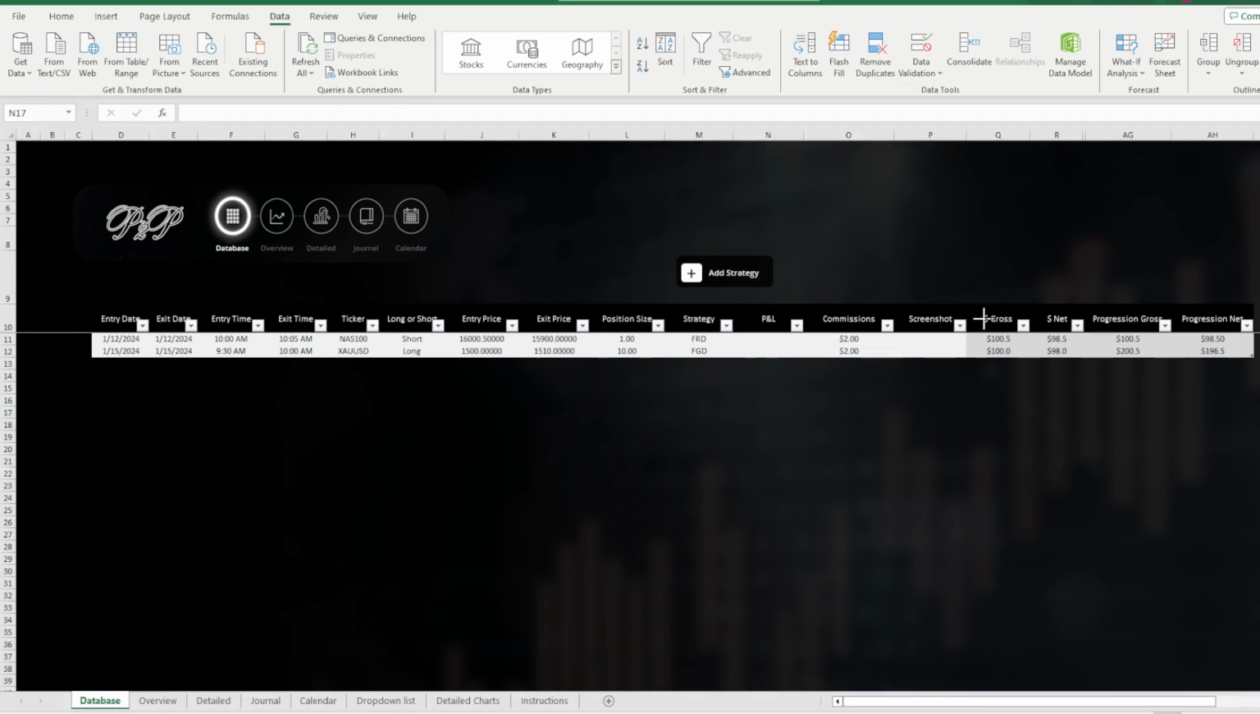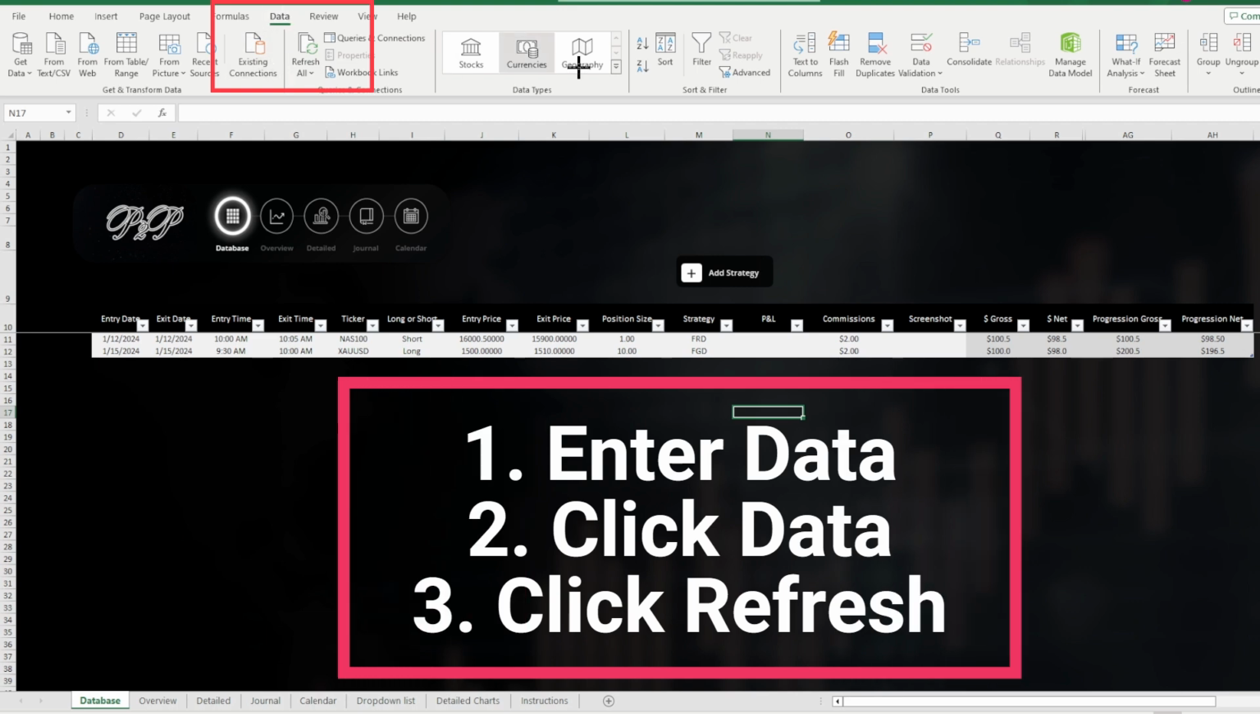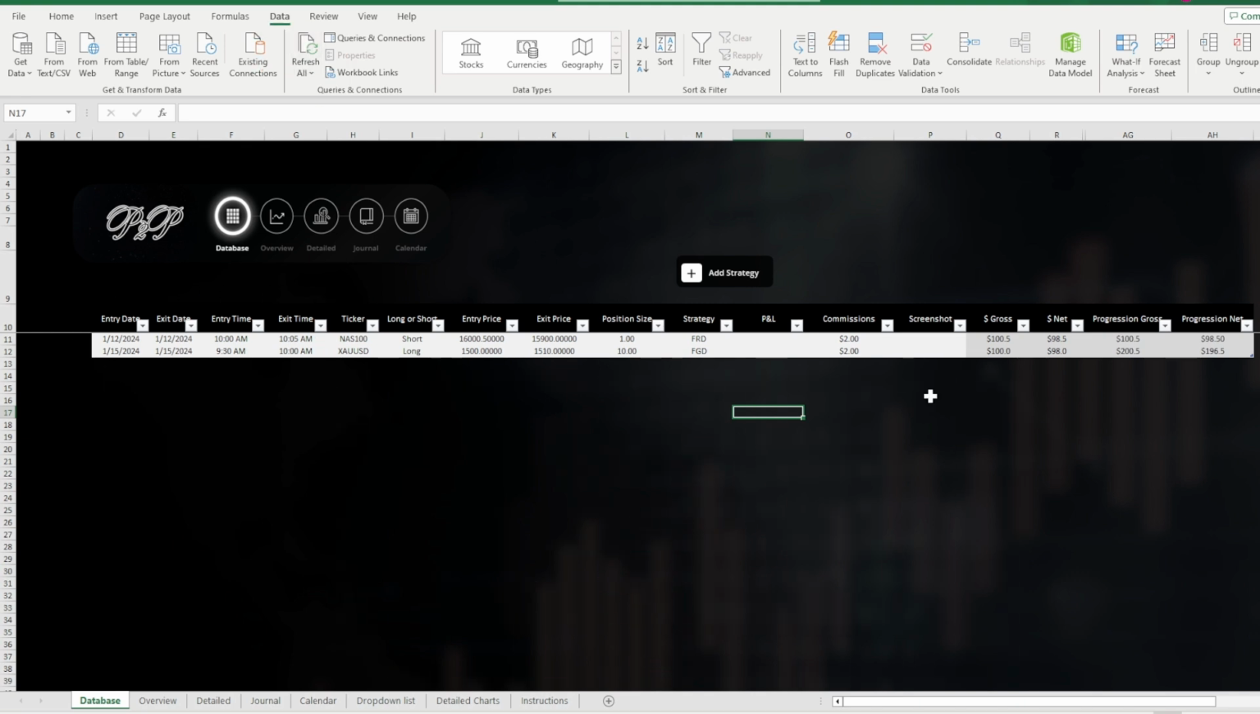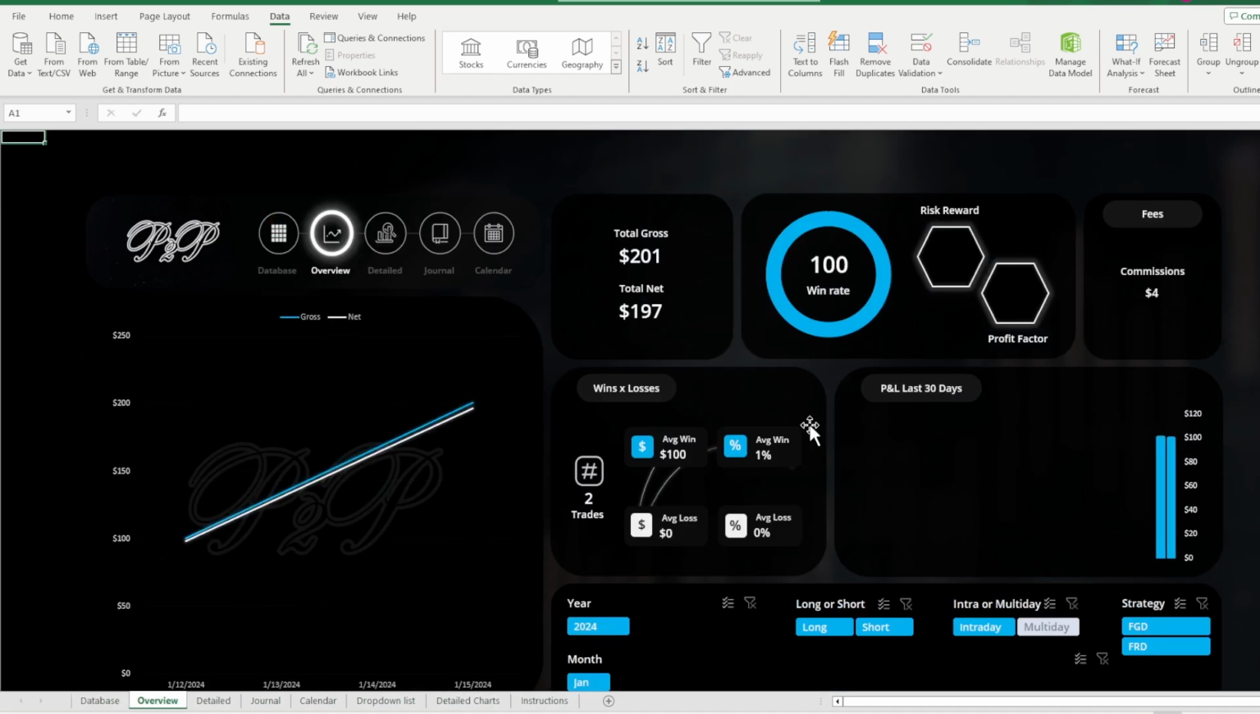Real simple to do. Once you have added in all of those different values, you are going to come up to the data portion right here and click data. And then that is going to show you this screen here. All you have to do is now hit refresh right here, and that is going to input all of this information, and it is now going to spread it to the other areas, your analytical viewing areas.